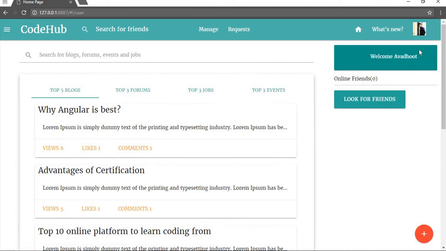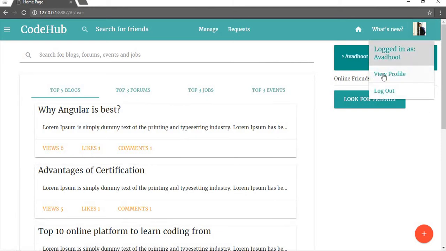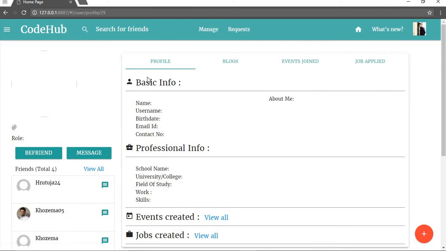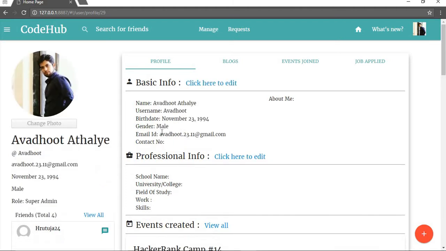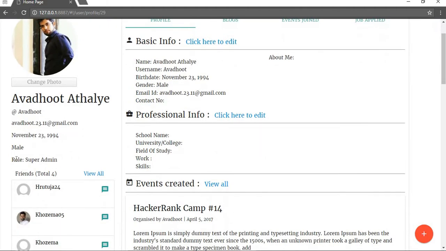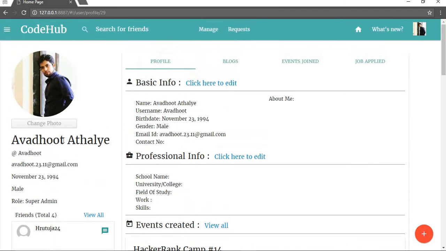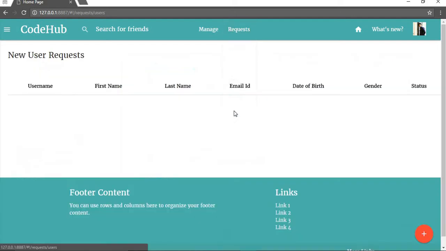Here I have already logged in with my account. Here you can see this is my profile. Let the data load for the moment. It's going to take some time. Here we go. So here is the role you can see, which is the super admin, and the super admin has the power to approve any user's request.